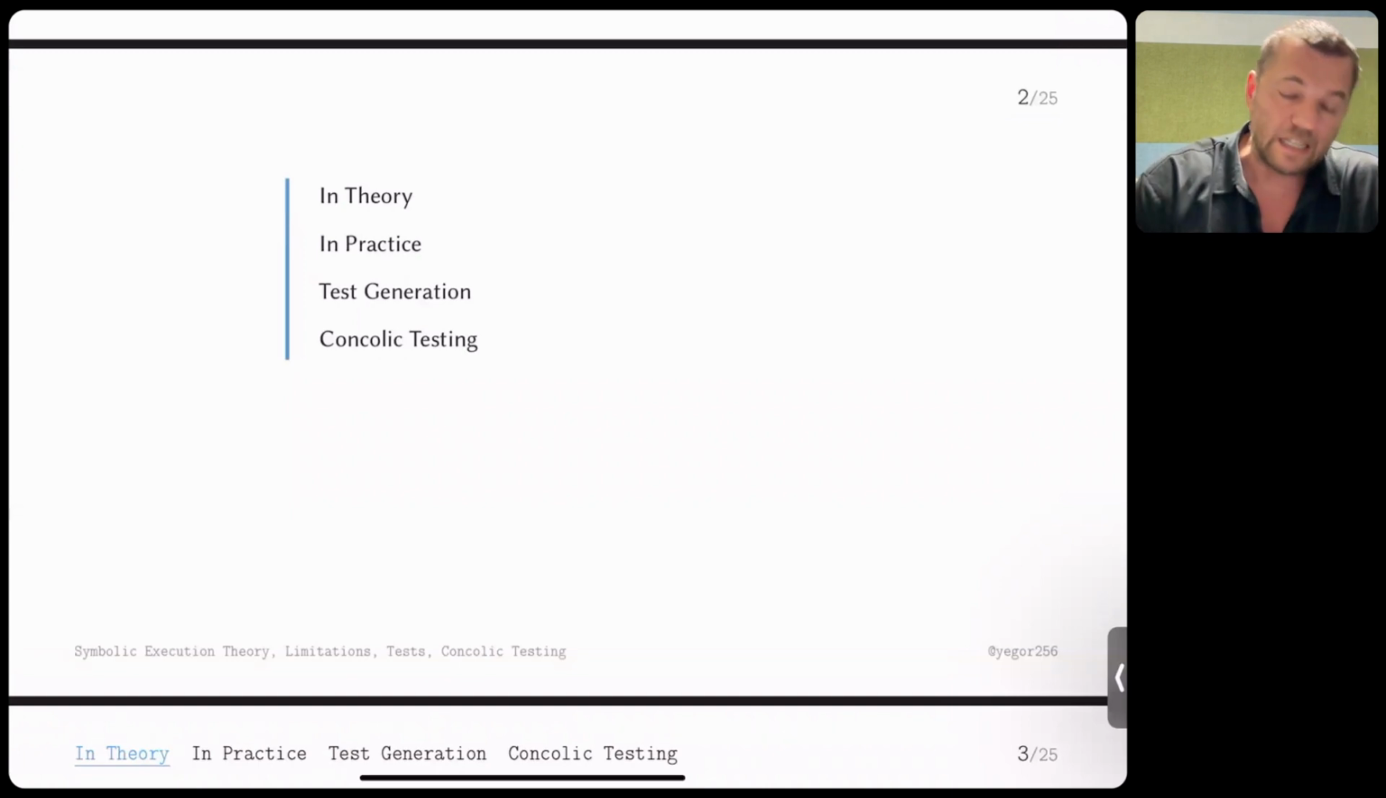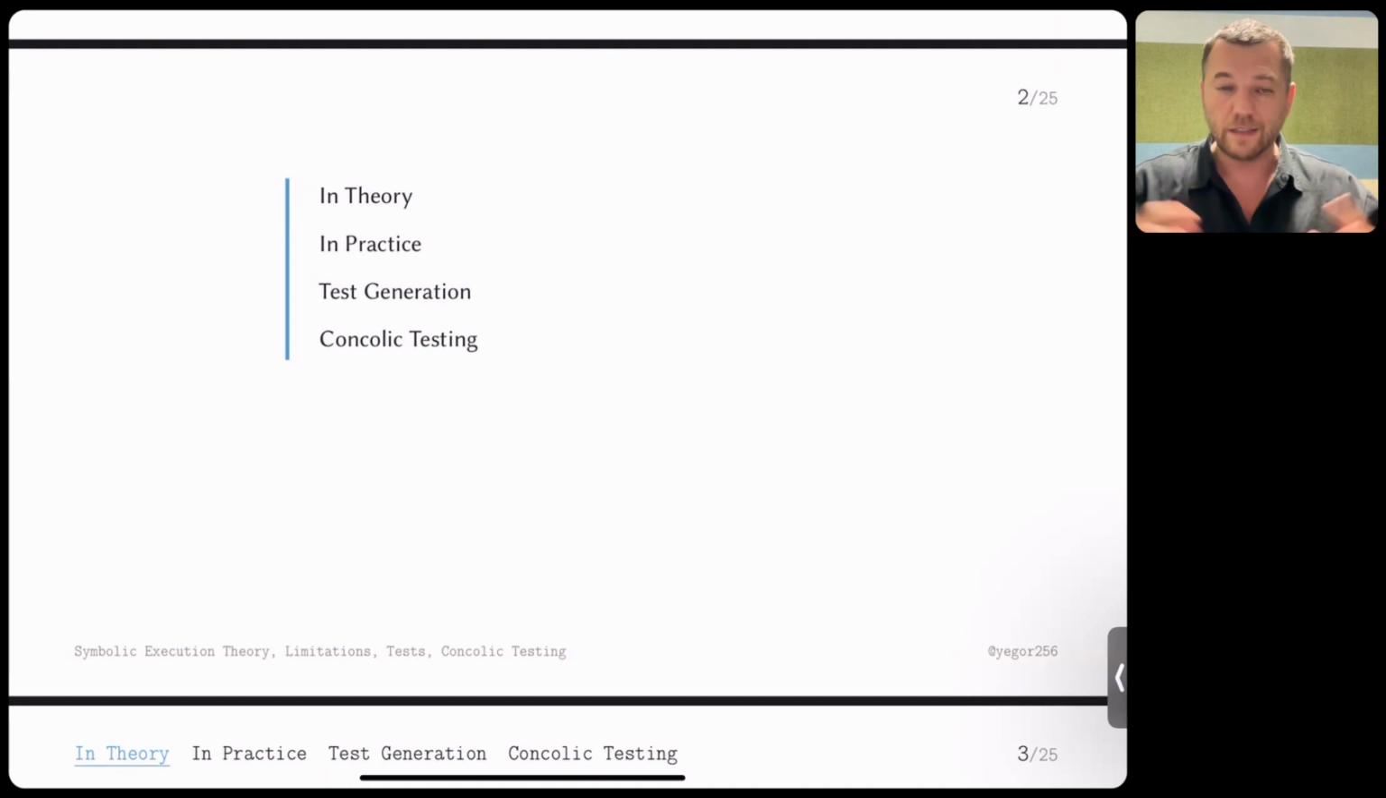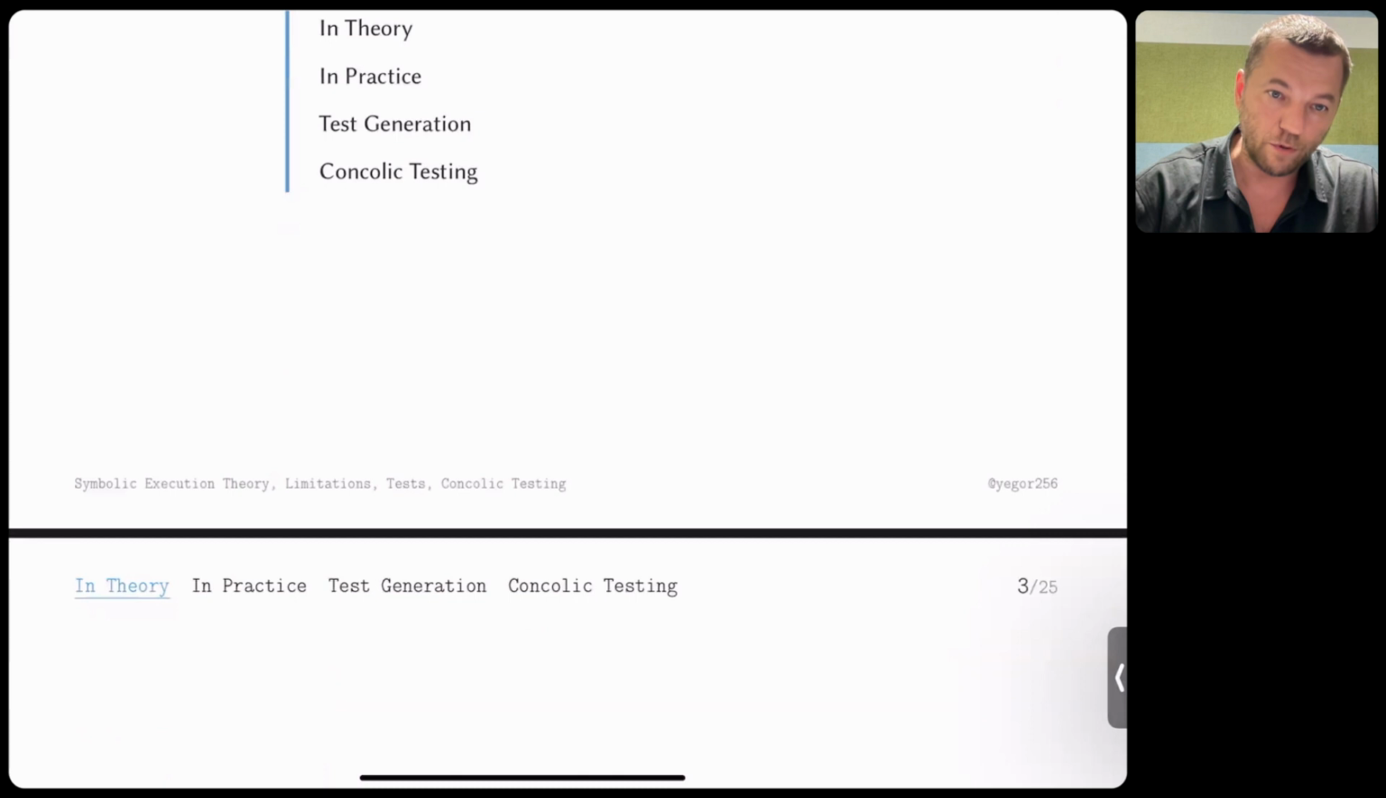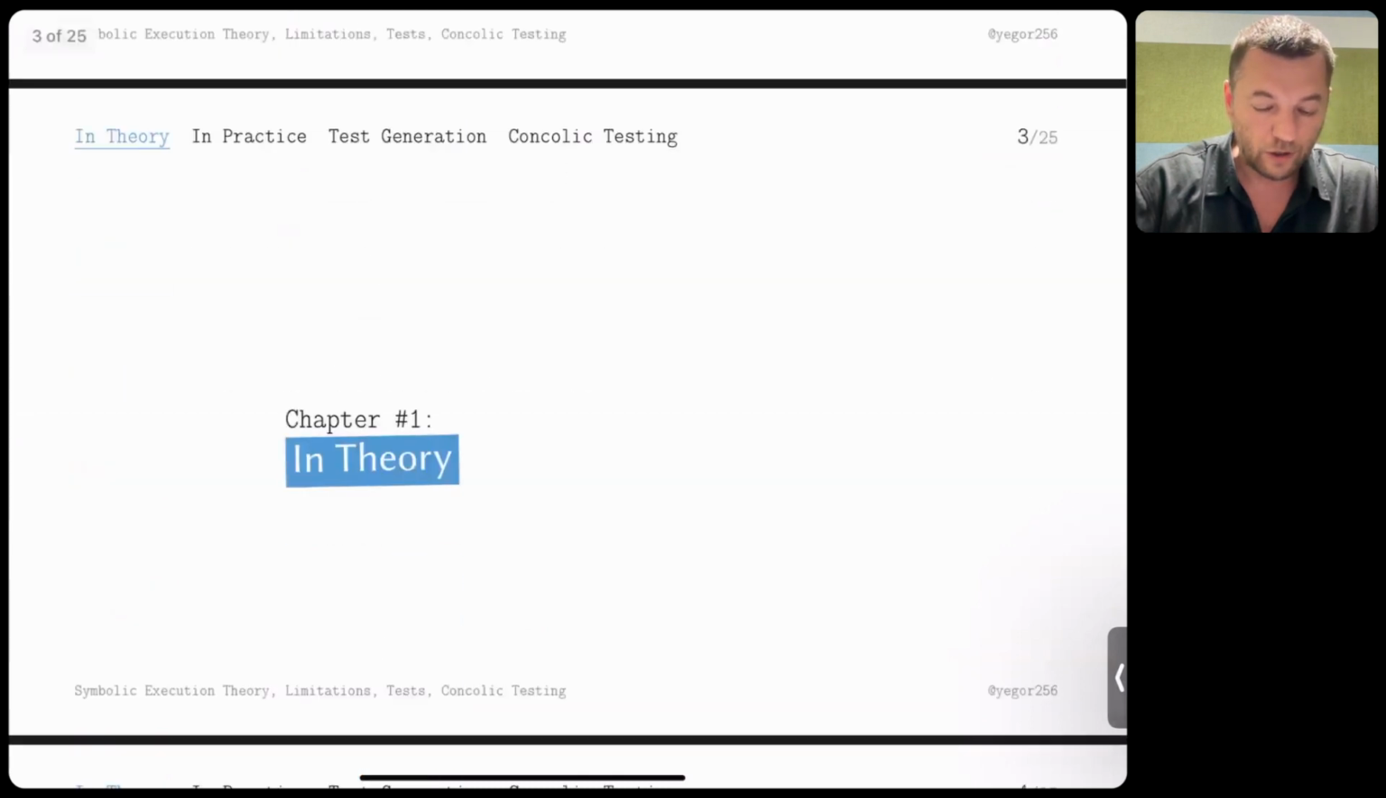Then we're going to look at the test generation, one of the practical applications of symbolic execution. So why it's used, not only to analyze the code, but also to create the code. And the final one is concolic testing, so-called, which is also a pretty practical approach where symbolic execution is used. Okay, so let's start with the theory.